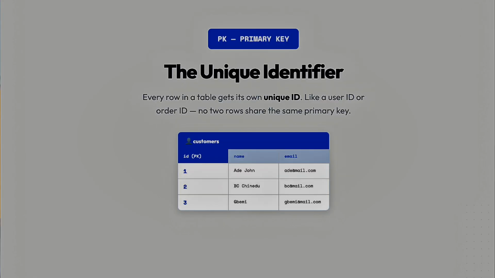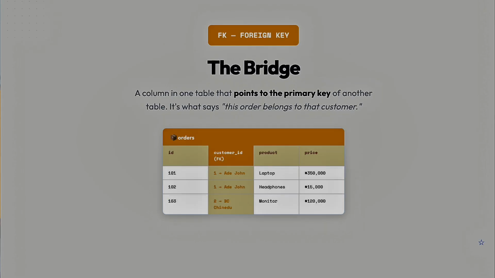So your primary key is the unique identifier for each row in the table. It's usually like an ID in a real application, like the user ID or the order ID. Every row will have its own unique ID. But the foreign key, on the other hand, is a column in one table that points to the primary key of another table. It's like a bridge. It's what is telling us, hey, that row belongs to that row over there. This order belongs to Mr. Adejon over there. But this order belongs to Mrs.